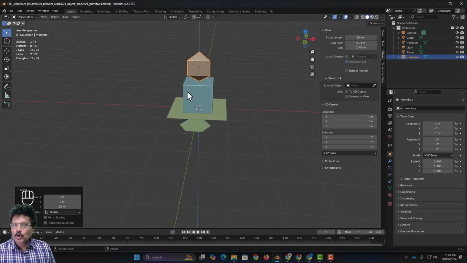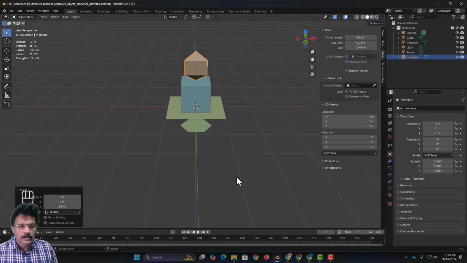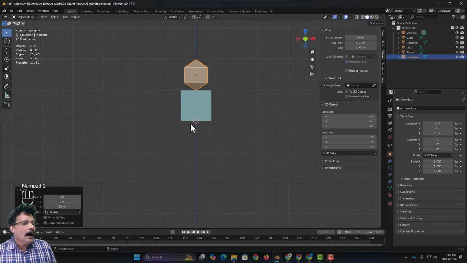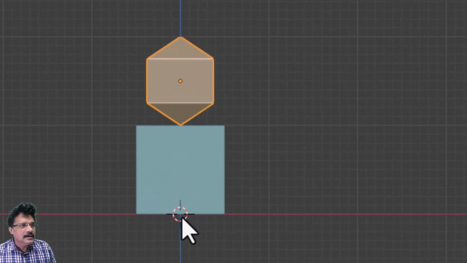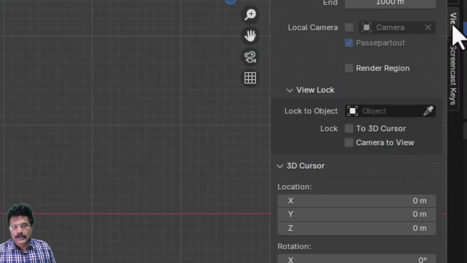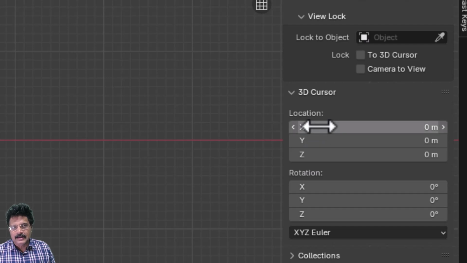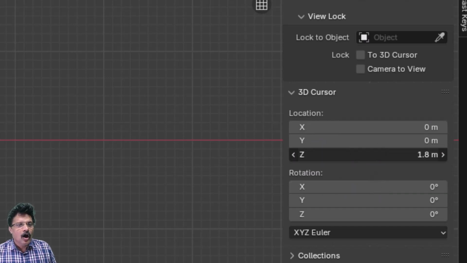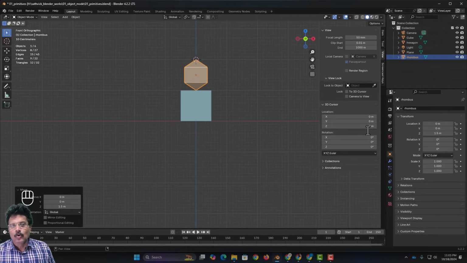Before I add the next primitive, this time instead of adding the primitive at 0, 0, 0 and then moving it, I am going to use a different approach. I will press 1 and come into the front view and I am going to move the cursor itself over here. So to move it, I will come to the view menu here and in the view menu you have 3D cursor and in 3D cursor along the Z I am going to move it by 2 meters. So when I move it by 2 meters, it goes and sits there.